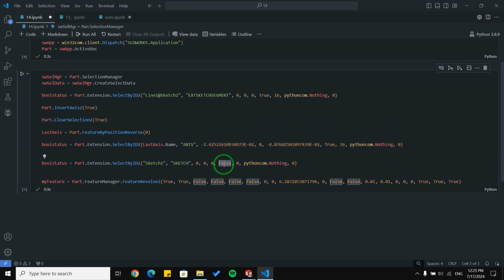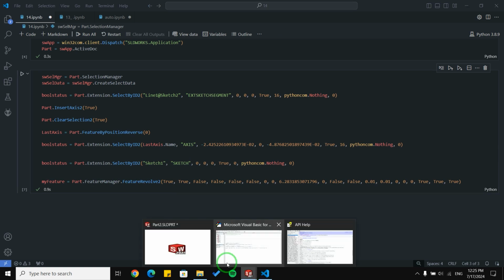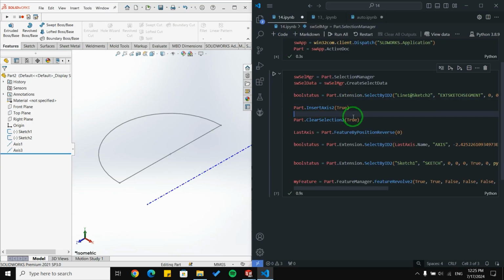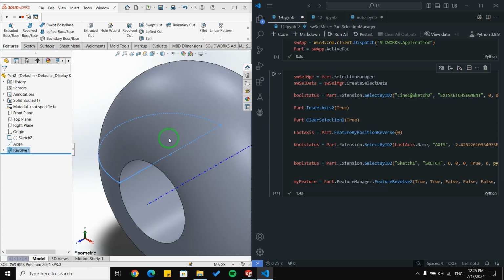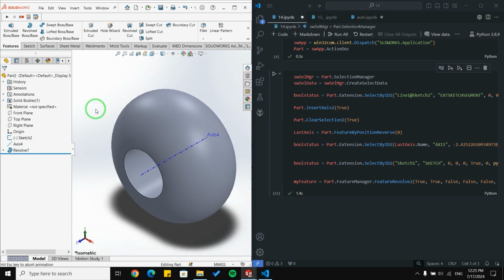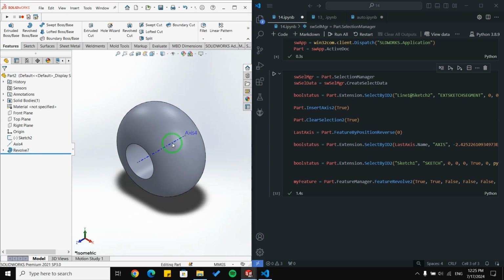And I just need to change this argument here. This argument allow us to append a new selection to the previous one. So when I set this true, it will select both of these sketch and axis for me. So let me rearrange my windows and delete this one or even this one and run this block of code. As you can see, it creates a new axis for me. Select both my axis and my sketch, and then at last create a very clean revolve for me in SolidWorks.